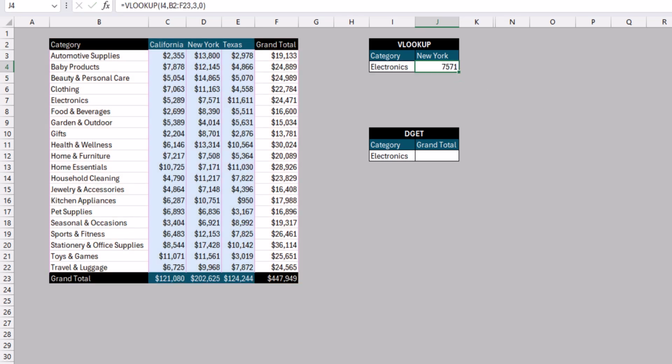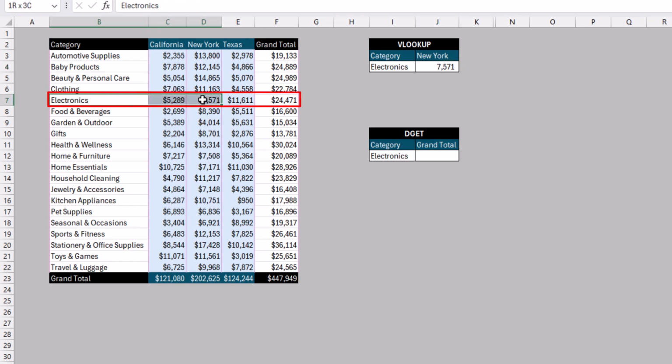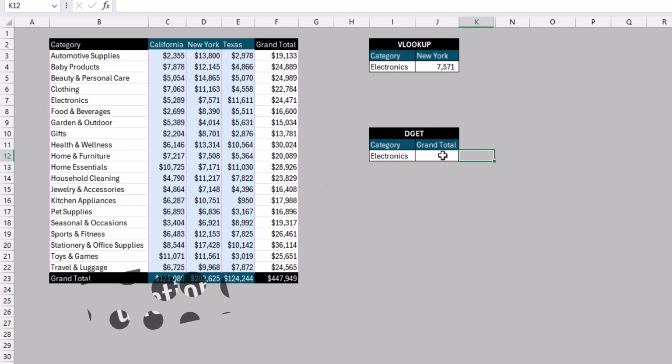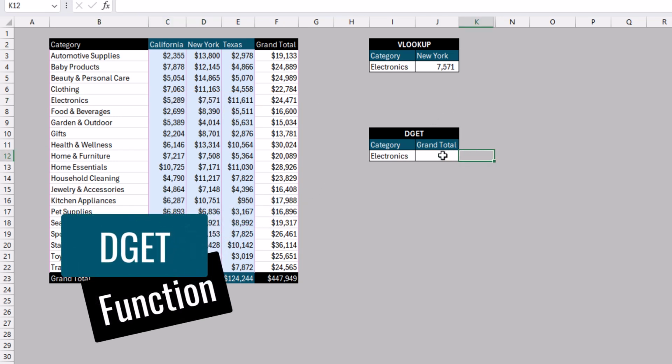Now if we have a look inside our table, we will find that the electronics sales or total amount of sales in New York City is 7.5k. Let's try to get the same result using the DGET and compare the two functions against each other.